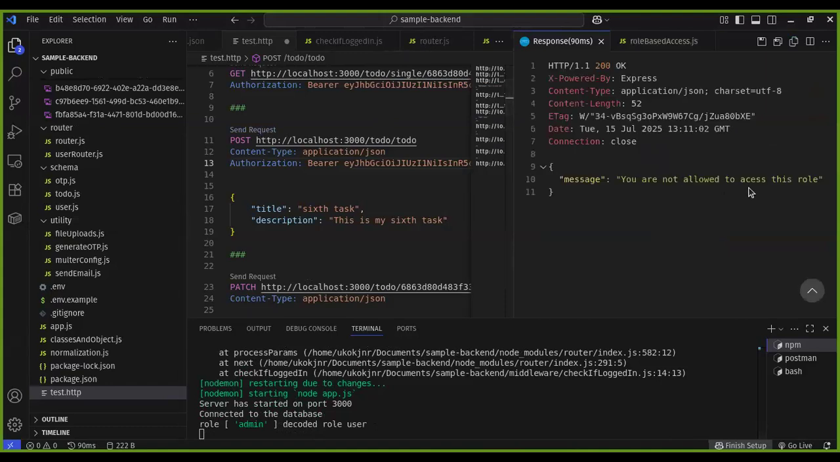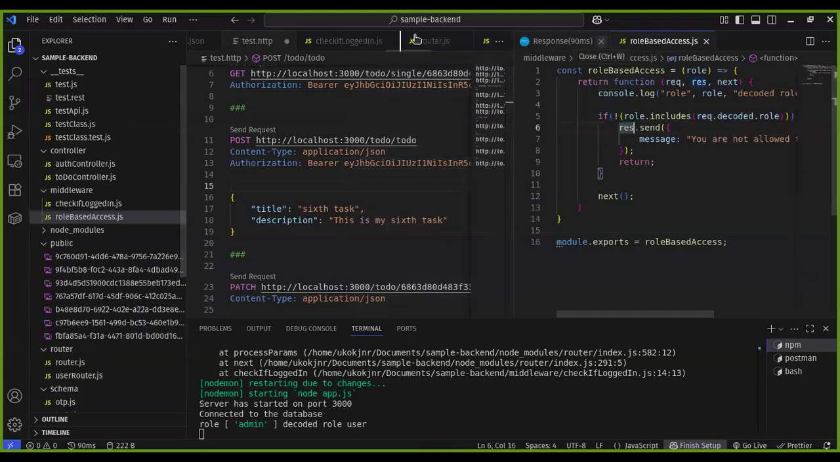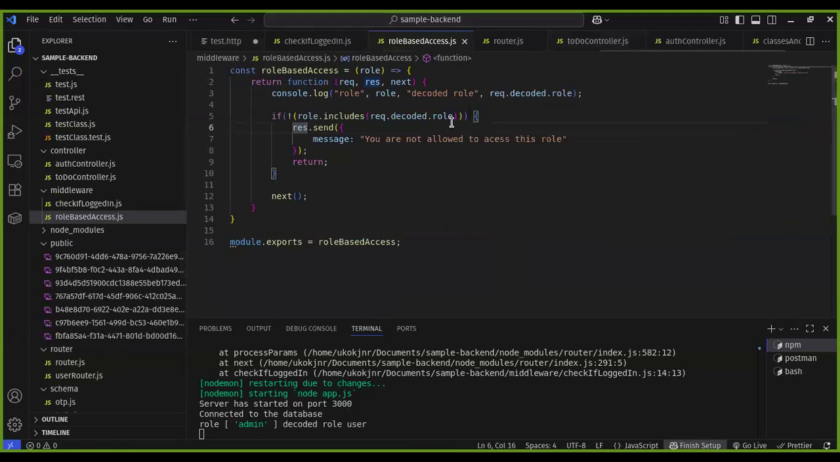Now you see, it's saying you are not allowed to access this role. Why? Because we said that the list of people that should access this role should be just admin. But you, making the request, have a user role, not an admin role. Because of that, you are not allowed to take that action. You can only take that action once I say something like this.